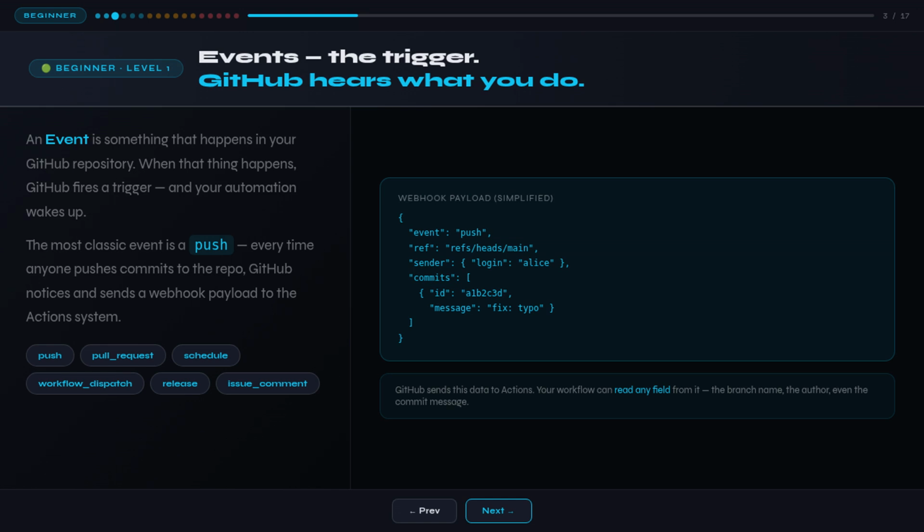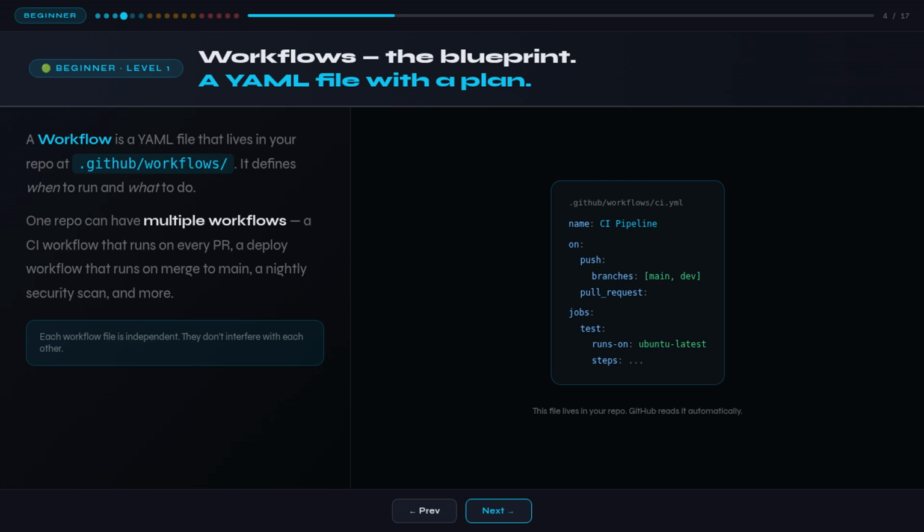But push is just the beginning. There are over 35 different event types in GitHub Actions. Pull request events. Release events. Issue events. Scheduled events that run on a cron schedule. Manual events triggered from the GitHub UI. You can even trigger one workflow from inside another workflow. Events are the heartbeat of the entire system. Nothing happens without one.